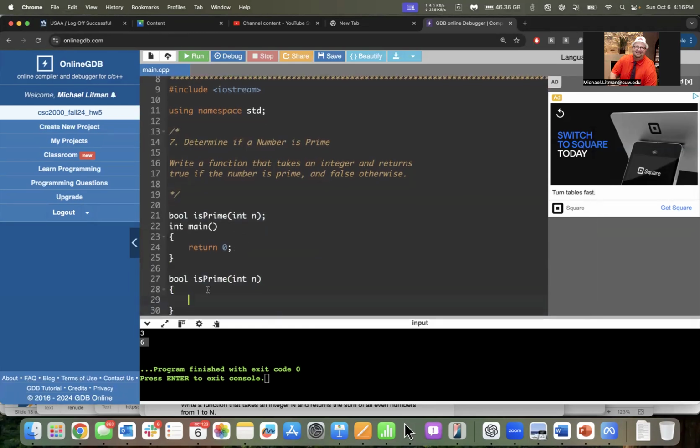All right, so we know the number is going to be evenly divisible by 1. We know the number will be evenly divisible by itself. So we need to check the numbers in between. So we're going to check all the numbers between 2 and n minus 1. If we find anything in there that evenly divides it, we know we're not dealing with a prime number. So we'll create a loop here. For int i is equal to 2, i is less than n, that'll work, and then i plus plus.